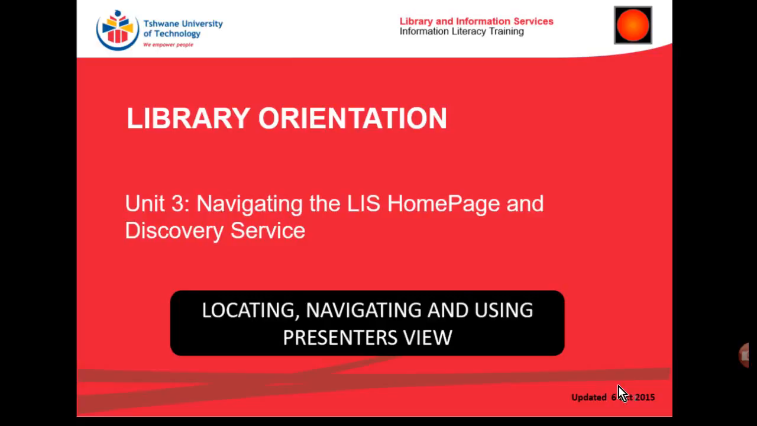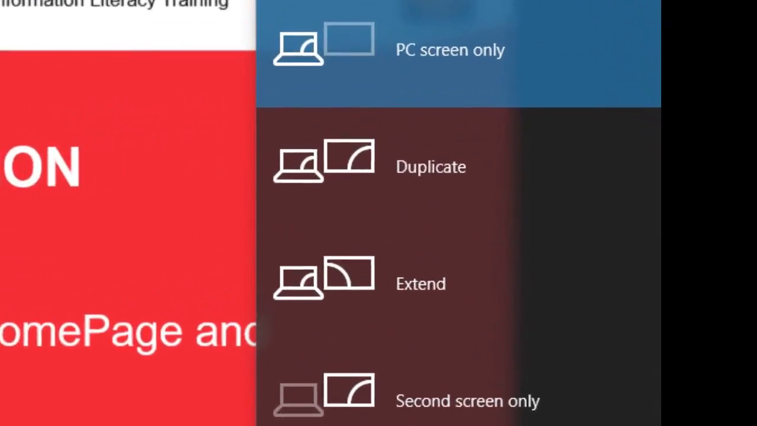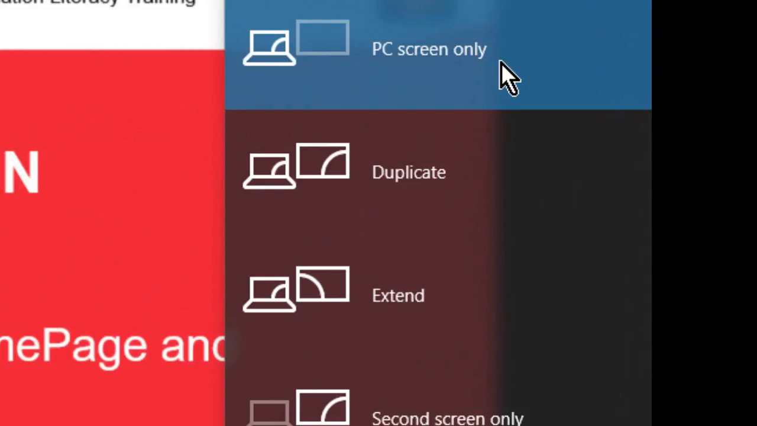The only problem is if I go into play mode, it's still going to show as a normal slideshow. What I see is what the students are going to see, and this is because I do not have a data projector or a monitor plugged in at this point in time. If you have a look over here, you'll see that it's going to PC screen only.